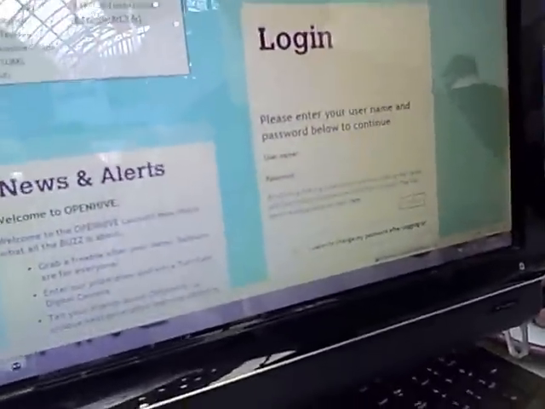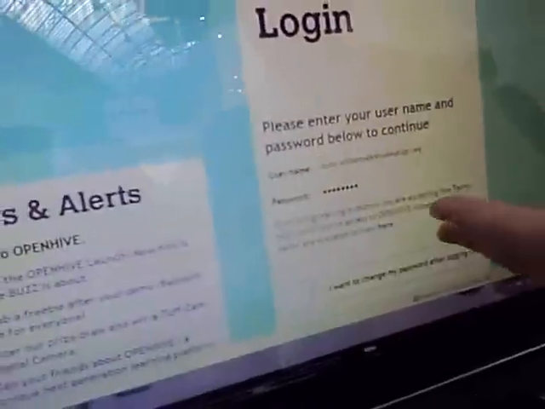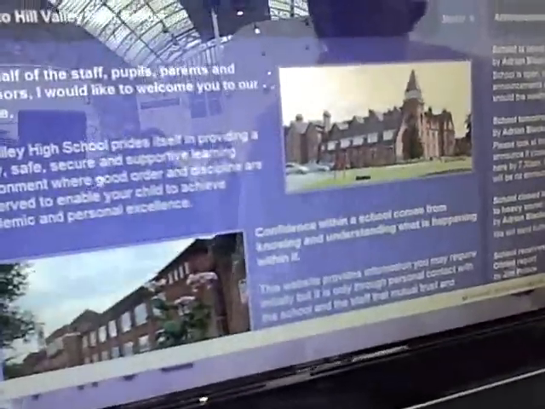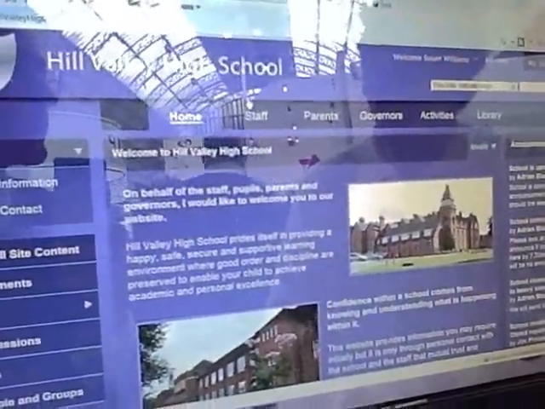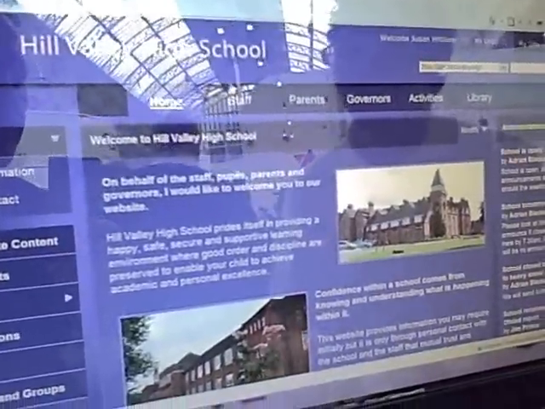Right, okay, let us begin. Log in as a teacher. So username and password, which I will type in. This will now give me single sign-on to the school network, everything, and whether I'm at home or at school, I have the same view.